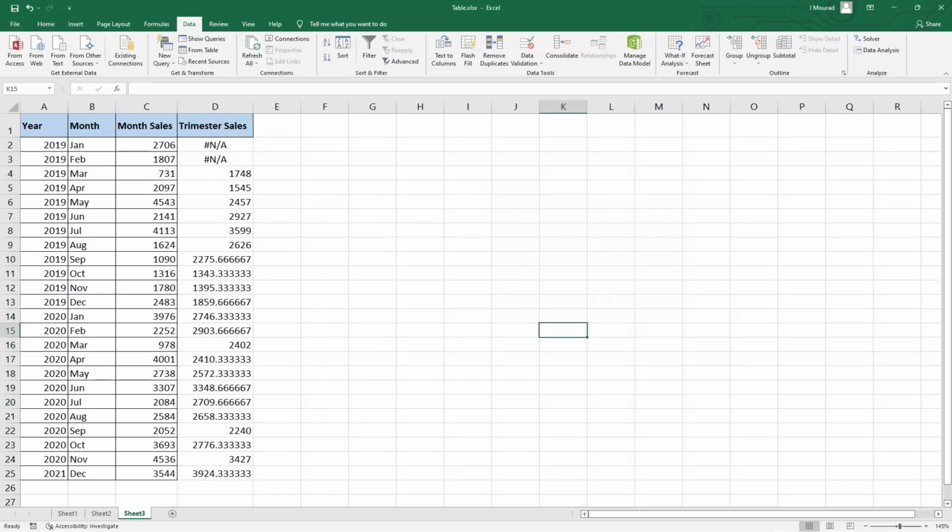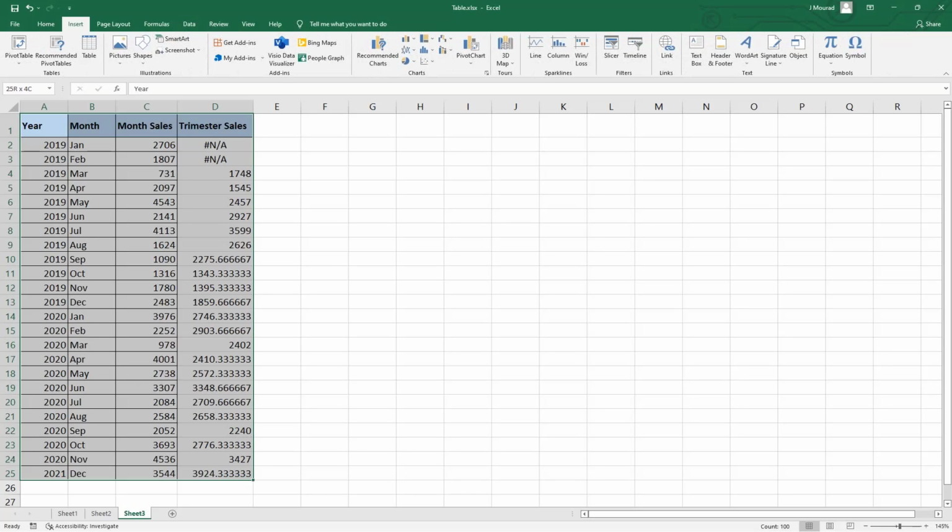So you can see here that I have my 3 months moving average sales. Let's make a chart for this table to see what's happening. So let's go to Insert and select Recommended Charts.